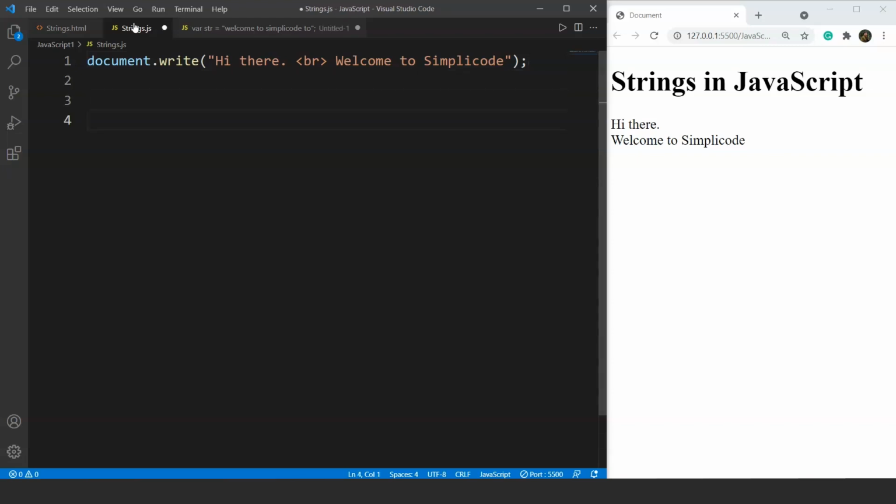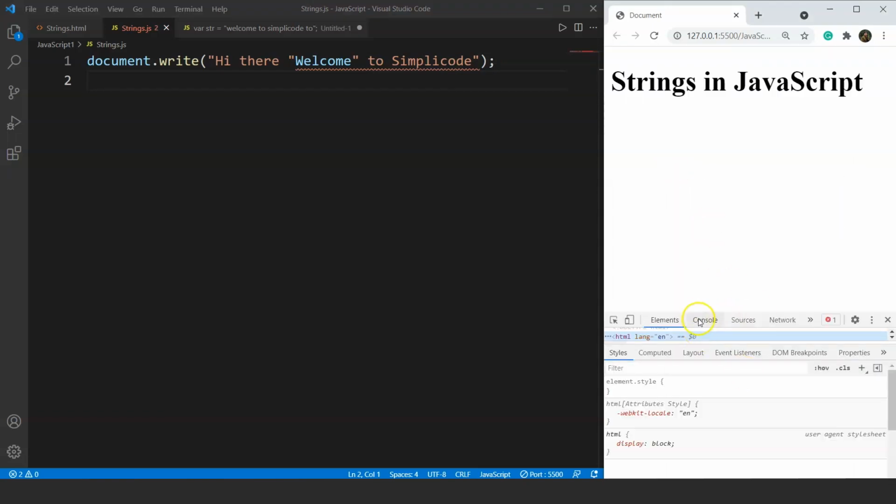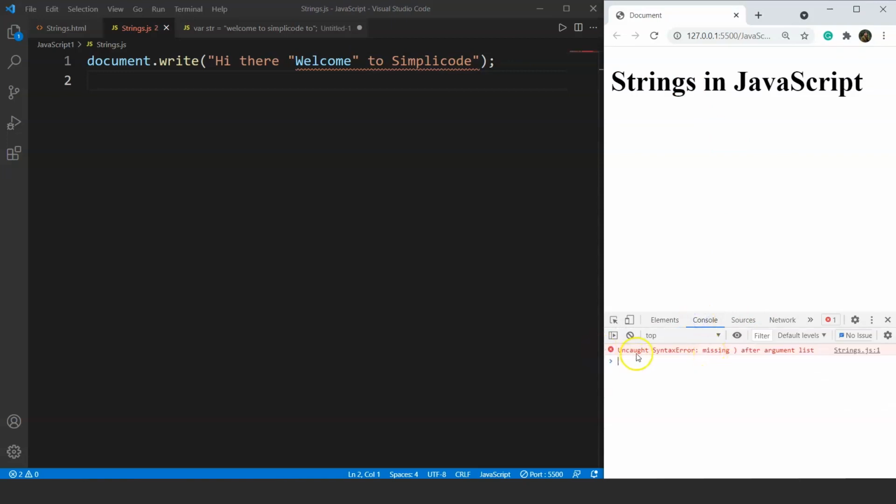So let's say we want to print this line. Okay, we'll edit this one only. So what we will do is we'll remove this break tag, and suppose we want to print this on a screen. So we want the word welcome to be inside the double inverted commas in the output as well. So if we try to run this program now, there will be nothing in the browser. Let's check if it gets any error. So here it says uncaught syntax error. It says missing ) after the argument list.